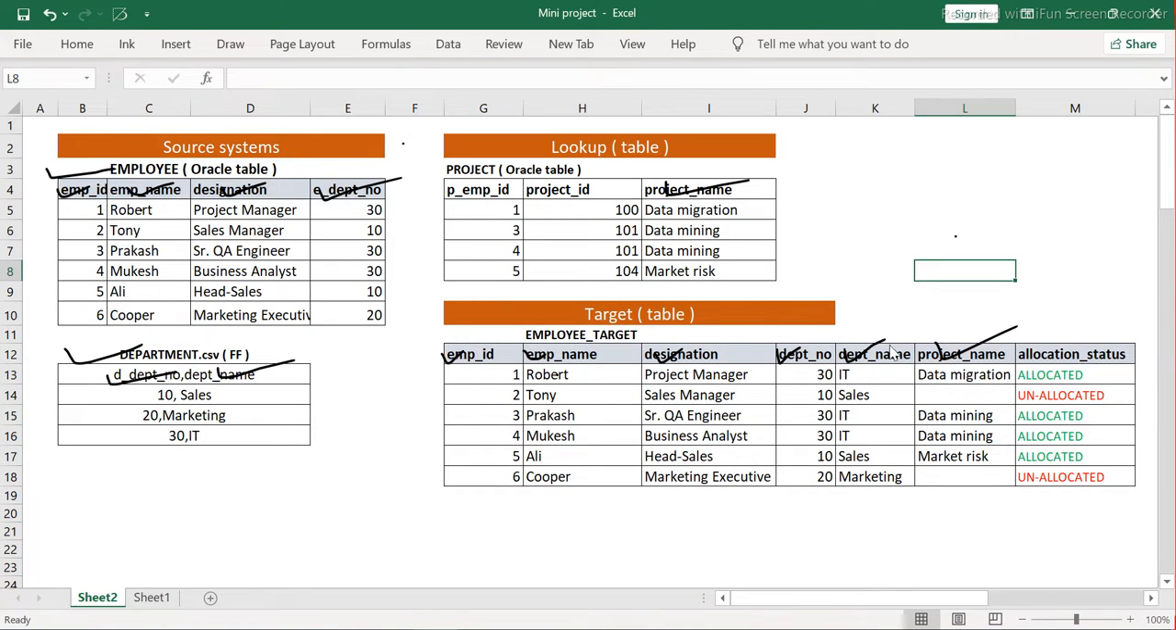So let's say I already have this much data based on these two. After joining these two source systems, I already got up to here, up to department name. Then to get the project name, I will just need this particular ID and this particular ID. I will have a lookup on this, and whatever employee IDs I find from this project table, this is again an Oracle database table, yeah. So whatever employee IDs are matching, I will be displaying the project name here.